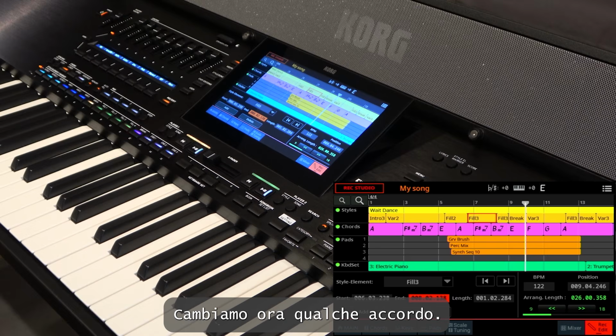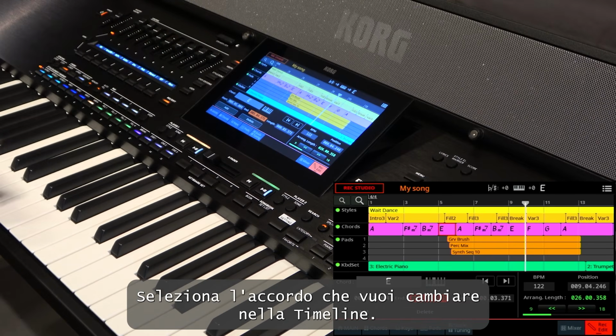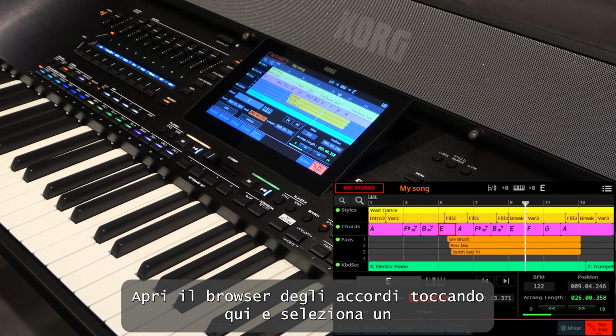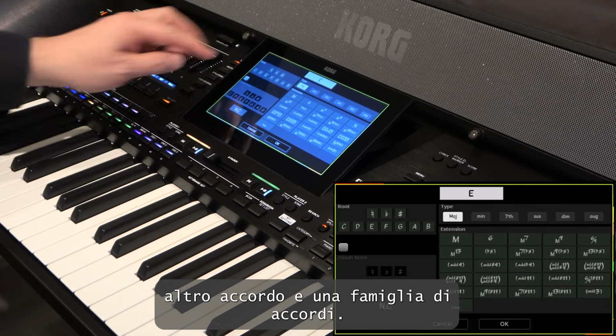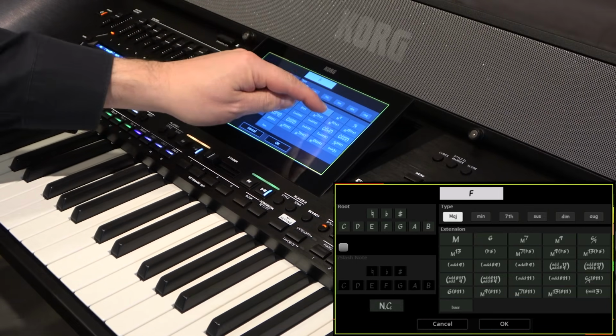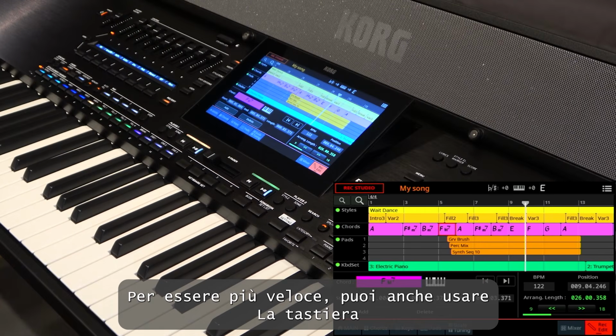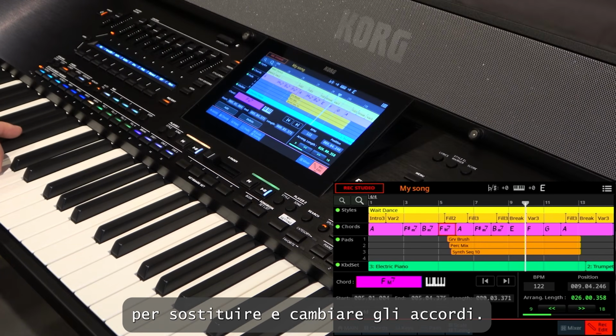Let's change some chords. Select the chord you would like to change in the timeline view, open the chord browser tapping here, and select another chord and select the chord family. To be faster, you can also use the keys for replacing and changing the chords.